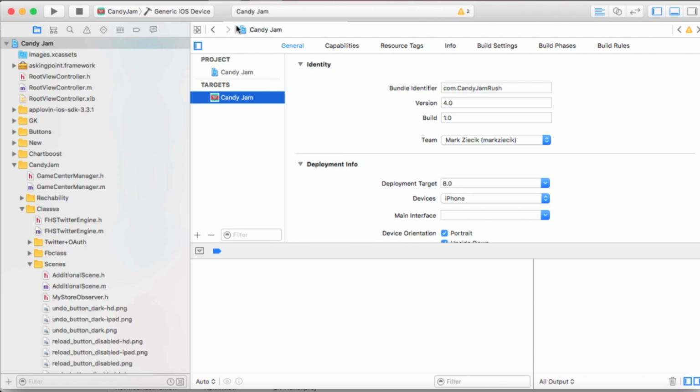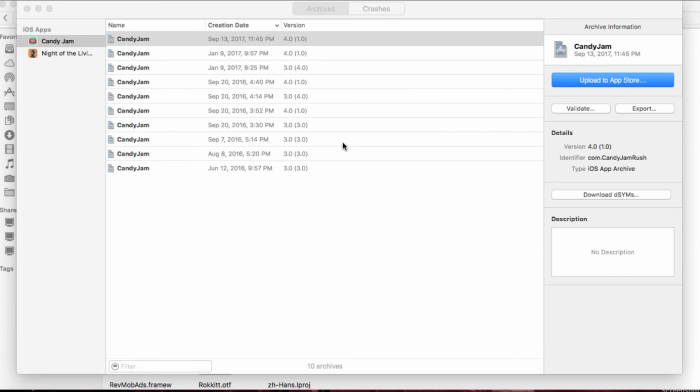Also, when updating periodically, go to Product and click Clean to make sure everything is updated before archiving or testing. Here, you can click Validate to make sure everything is working correctly. Once the validation passes, click Upload to the App Store and you are all set.